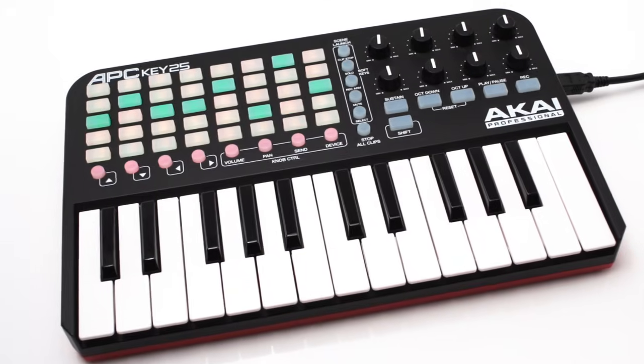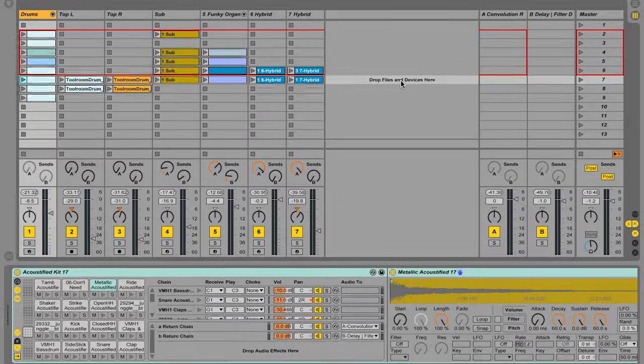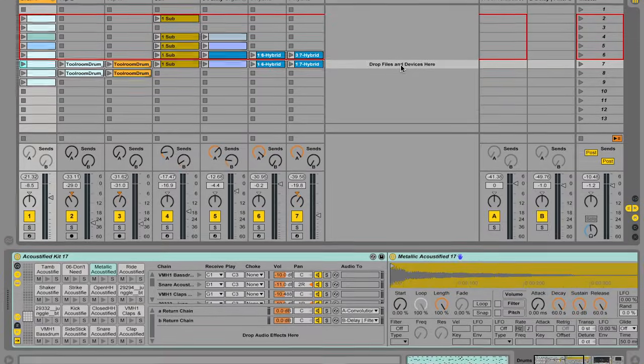Hi, this is Dennis from Ableton, and I'm going to introduce you to the APC Key 25 from Akai Professional. The APC Key 25 is a dedicated controller for Ableton Live, and it comes with a copy of Live Lite so you can get started right away. For this video, I'm going to be using the Suite edition of Ableton Live to demonstrate some additional functionality, which we'll get to later.